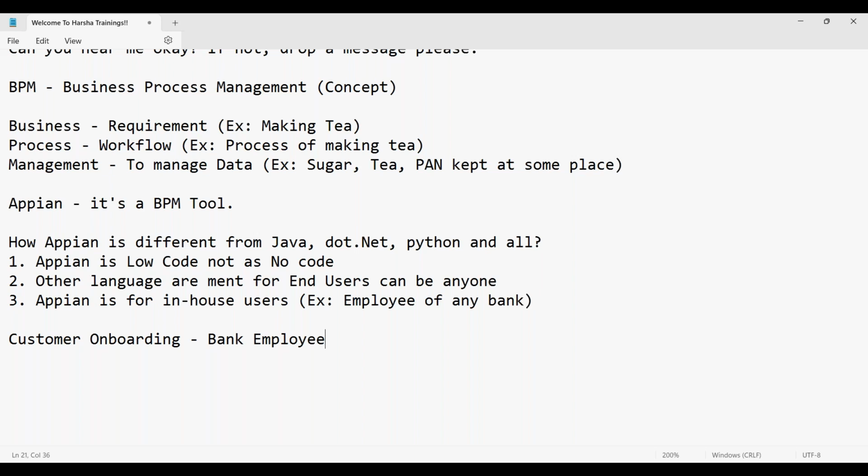For example, when you go to the bank and say you want to withdraw some amount, are you the person sitting behind the screen and working through all those processes to credit or debit the amount to your account? No, right? It is the bank employee. So they are the ones using the application, and those applications are built on Appian, not for the end users. Is that clear? Yeah, got it.